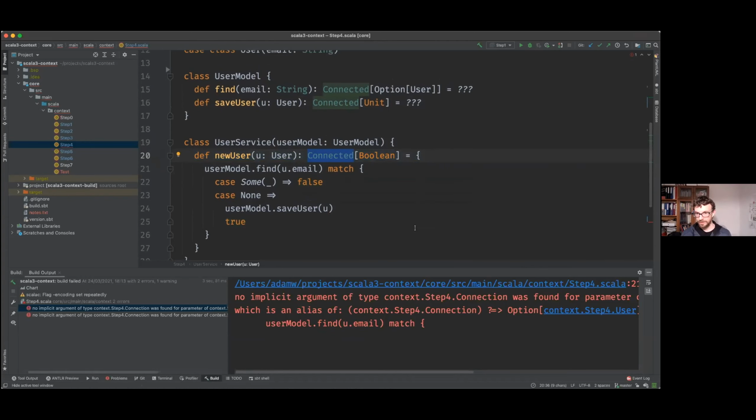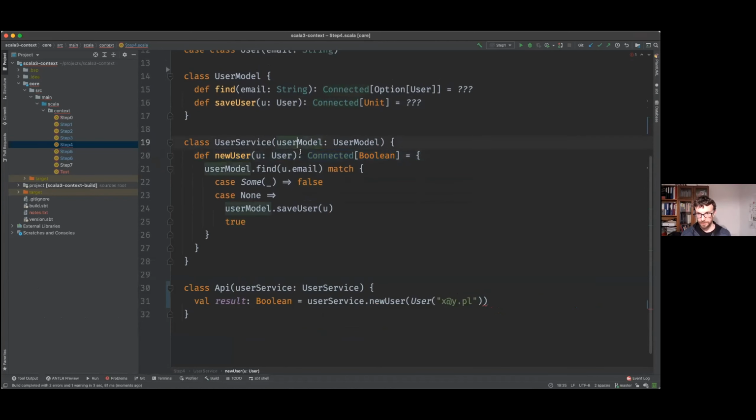I was talking about hidden dependencies before, the user model being a hidden dependency. Here we have an explicit dependency which we propagate to the callers of our method. And indeed, the caller of the method now has an error, you can see over here, because it doesn't have an open connection. Here we have to provide one because that's the edge of our system.